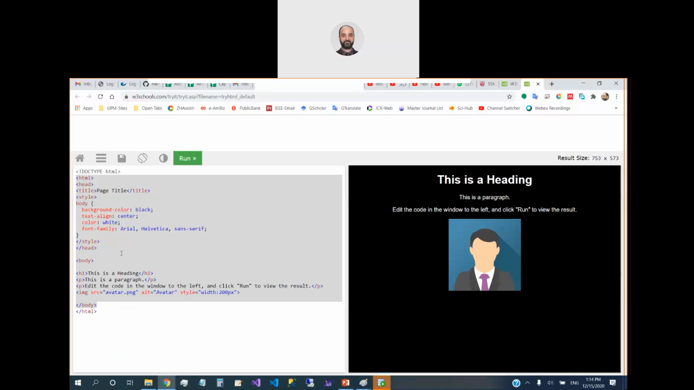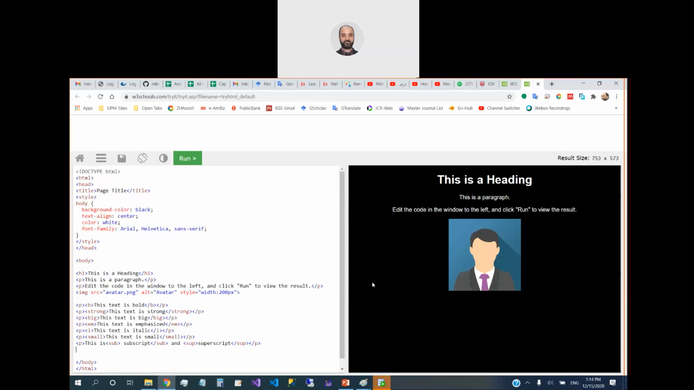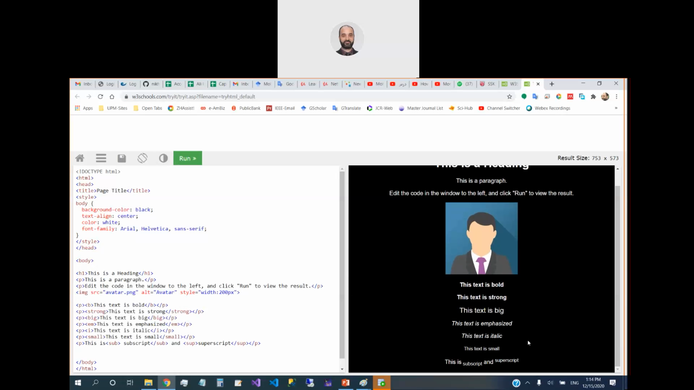Let us take this here, copy, and put it here. Okay, so here we run. You can see this one is bold using the B tag. This one is strong using the strong tag. The third one is big. The fourth one is italic or emphasized. This one also italic. This one is small size. Okay, and here is normal font. This is actually a normal font.